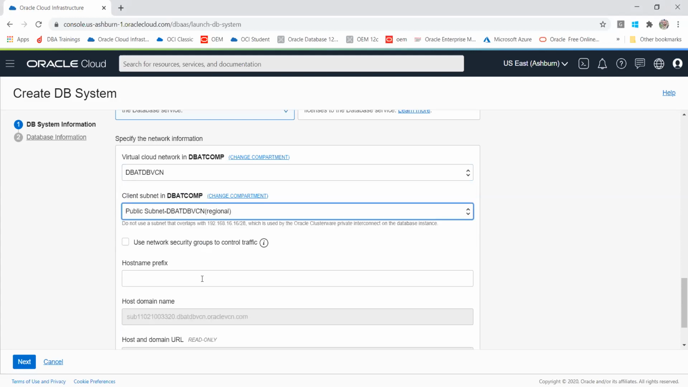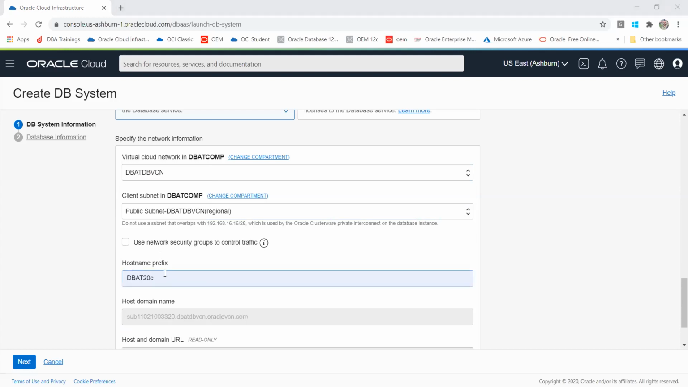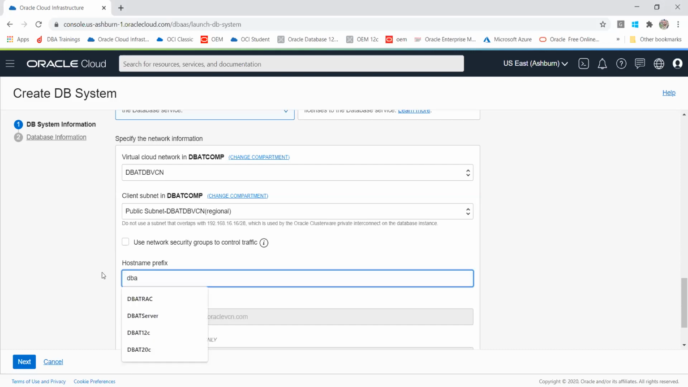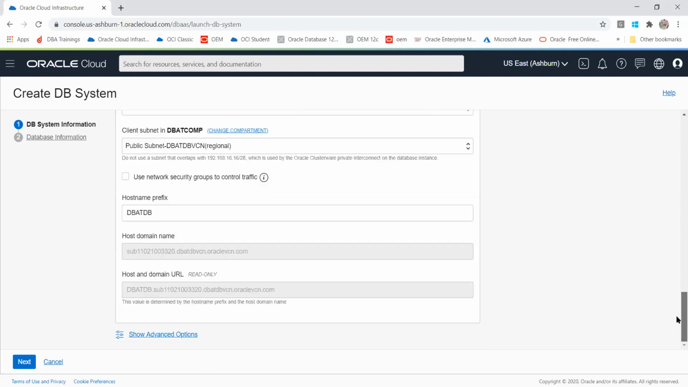Got it. Host name, it is asking for the host name, like 20c or whatever you want. So you can choose whatever host name you want to give. In my case, just as an example, I'm giving the name DBAT, not 20c. I'm just creating a DBAT DB. So this will be my host name prefix, and then the host and domain URL. I am not going to do anything.